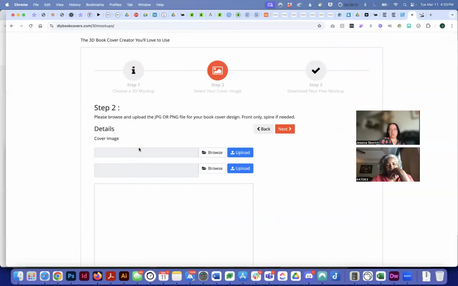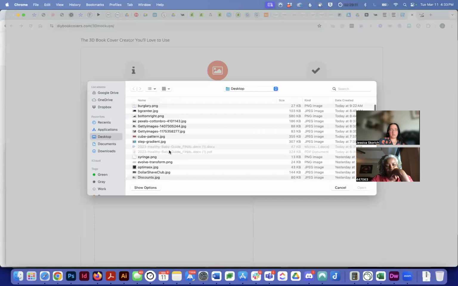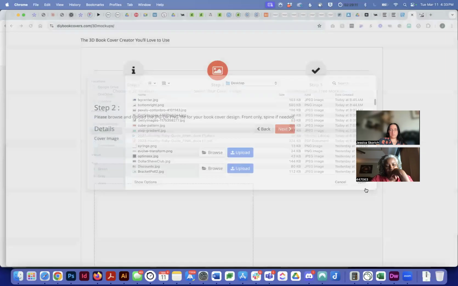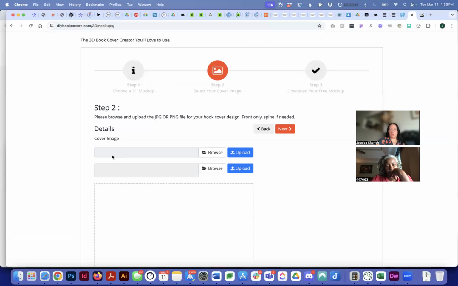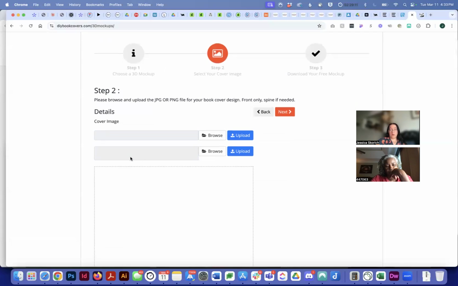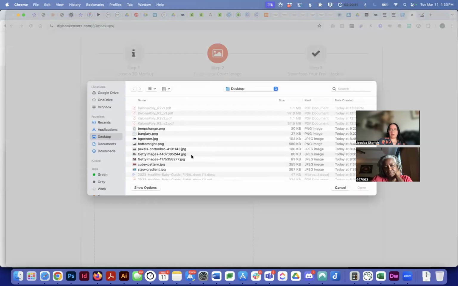Then it asks for two images. The first one is the cover image. So browse. I'm just going to grab something random. It won't show anything. And then it also asks for a spine. So whenever you get your cover from your designer, ask for a spine if you want to use this view.